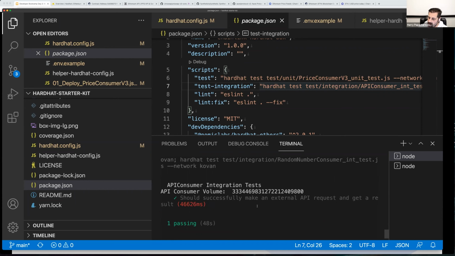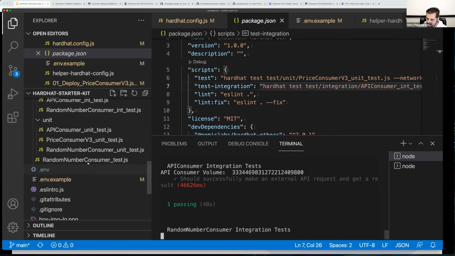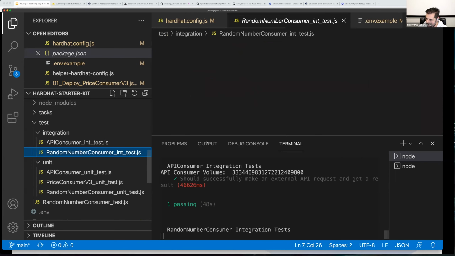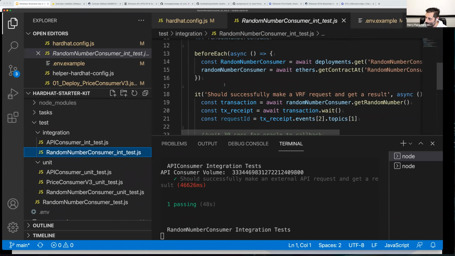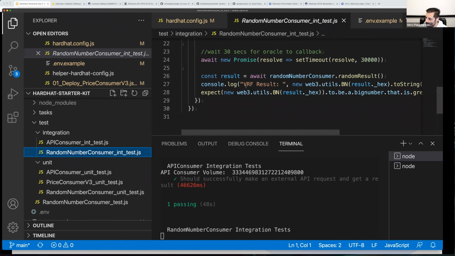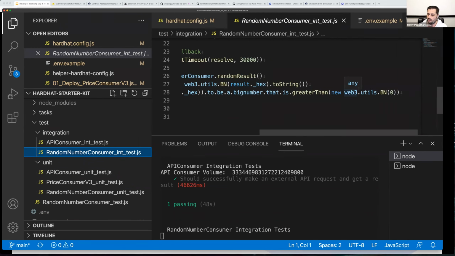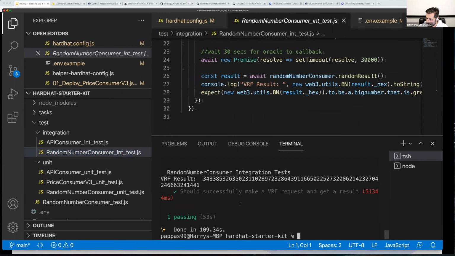So the API consumer integration test has successfully passed. As you can see, we get the volume listed there, and the random number consumer test is currently executing. While I'm waiting, I can open that up and see what it's doing. It's doing a random number request and verifying that it gets a result that is greater than 0. So it verifies that we actually get a random number back and that it's a number greater than 0. So there we go. Both integration tests are now successful.